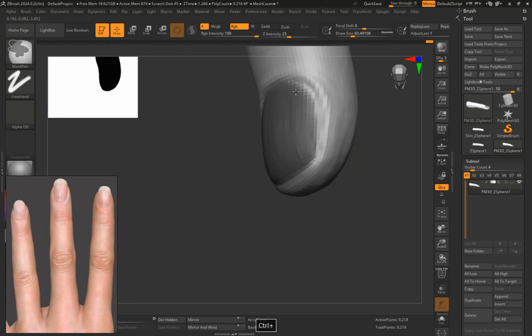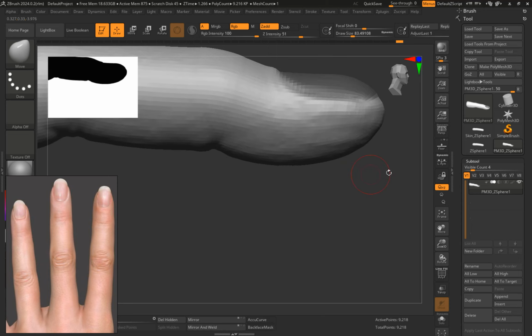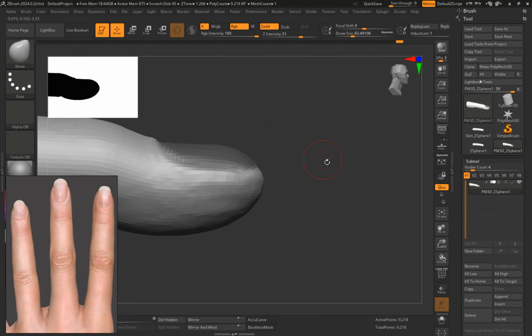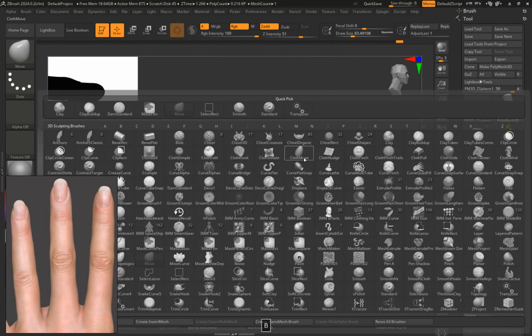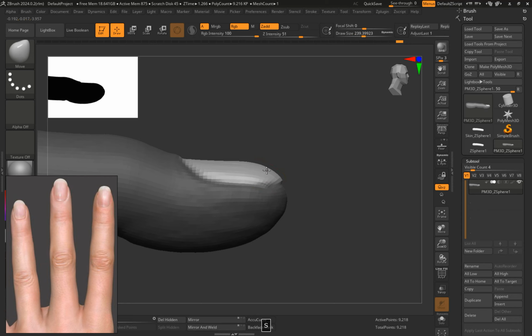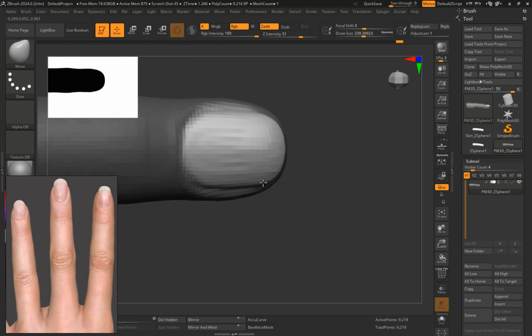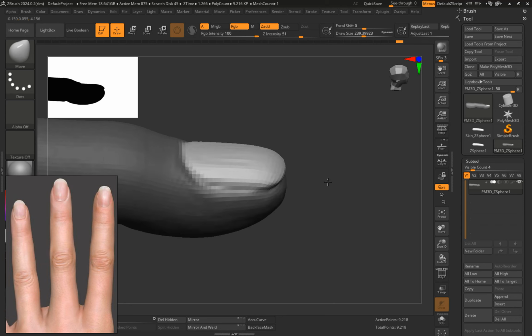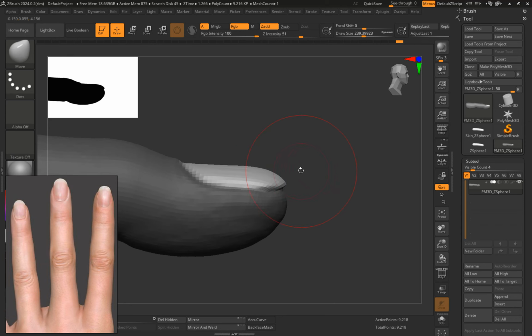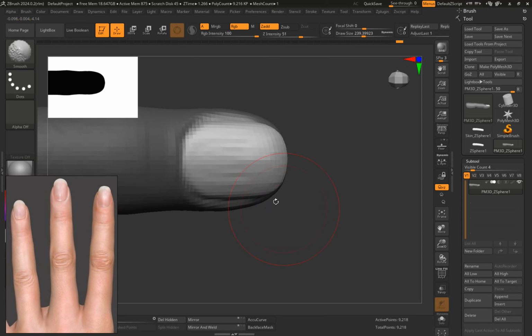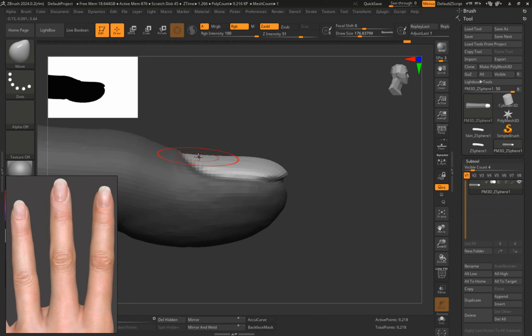Okay, pretty good. And then Control, tap in the open space to invert, and just use the move brush to push that over a little bit. So my nails are more like this right now, but I'm just going to go a little bit over. And just push that out a little bit. Over like that.